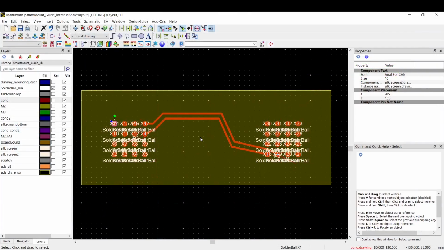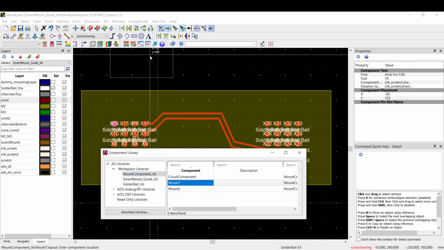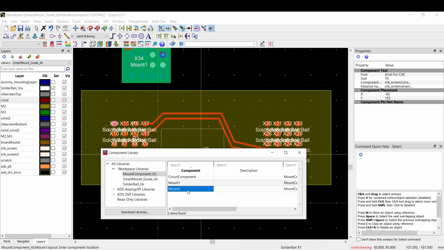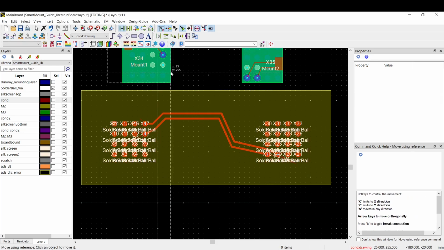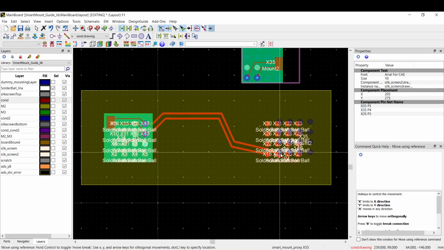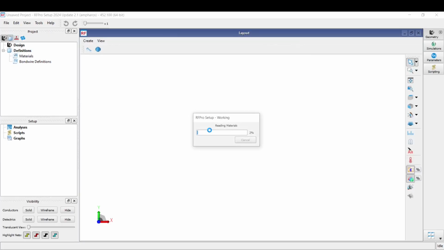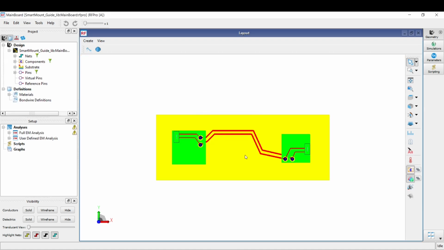To replicate the same steps that we had with the via approximations in the last part of the tutorial, let's add the mounted components on top. So we take mount 1 and mount 2. We properly align them with our ball grid array. We save the design. We go to RFPro. And now we should have a ready to simulate assembly here.